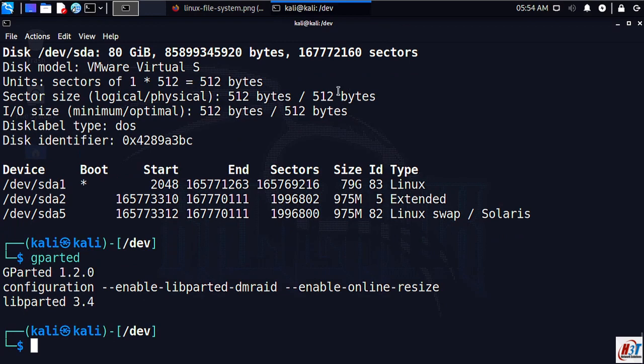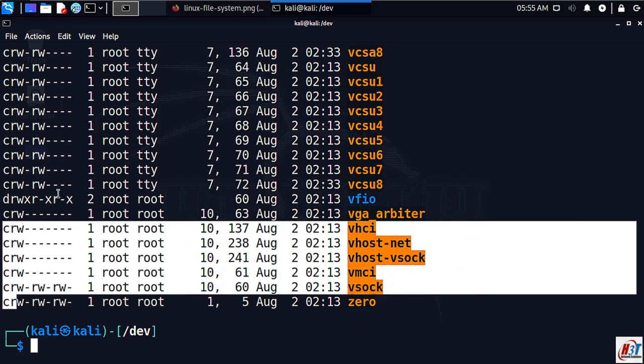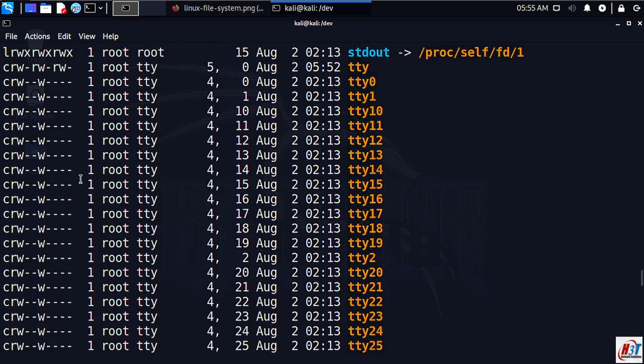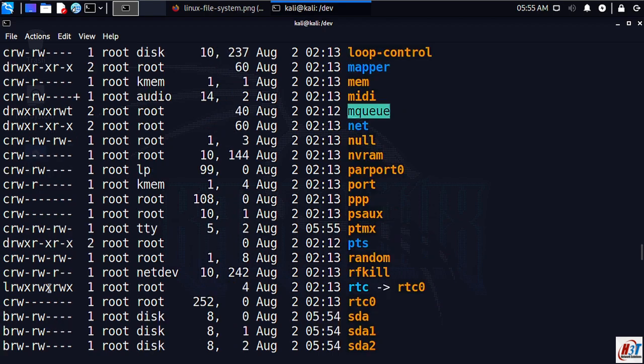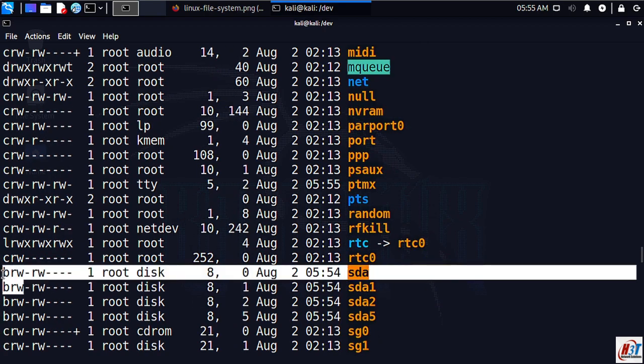Something else to note about the naming of the files in the dev directory is that the first position contains either C or B. You can see here, for example, ls -l. As you can see, C or B here. There's a B here. So what does this mean? This letter represents the two ways that devices transfer data in and out.